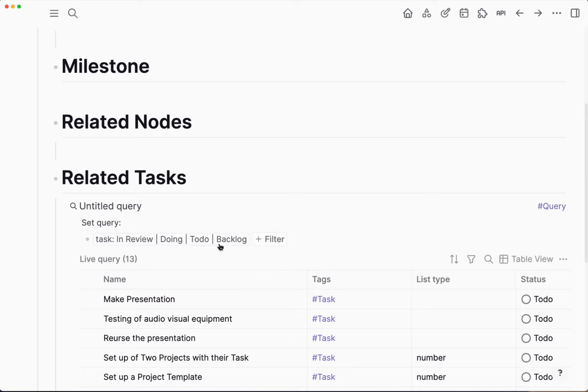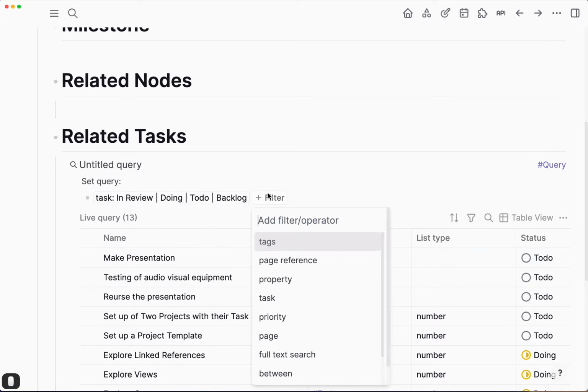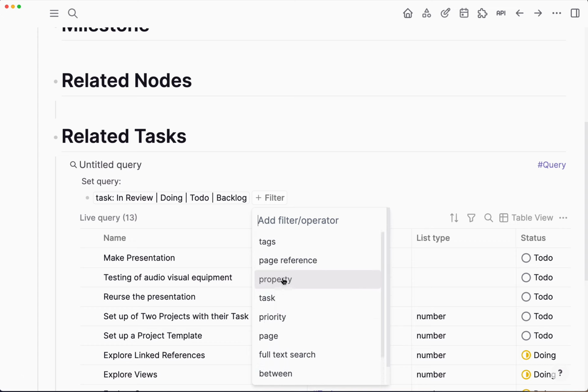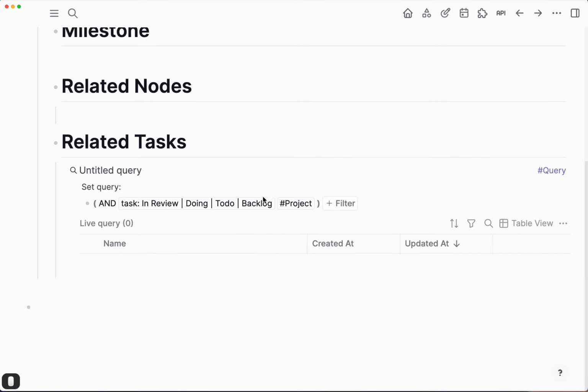So what I'll do is, instead of having this populate all tasks in the graph, I'll constrain it just a little bit for the sake of this exercise. So we could say, let's pick a tag, and then I'm going to say, what if it's a task that also has a project on it? So it won't show anything because it's intentional at this point.